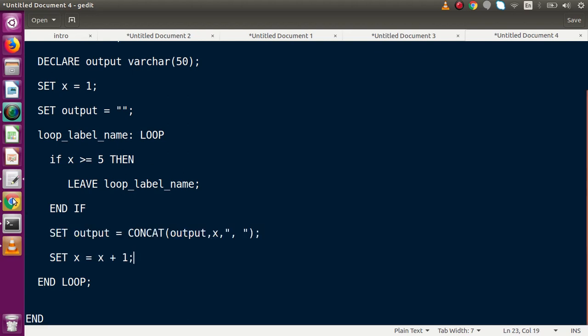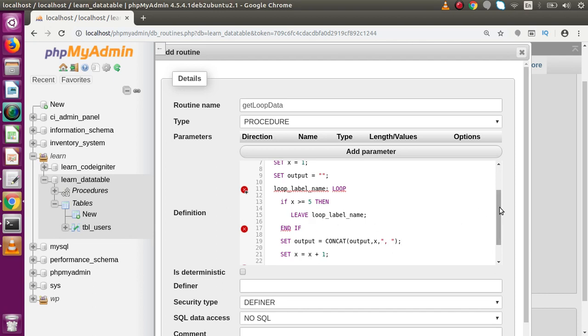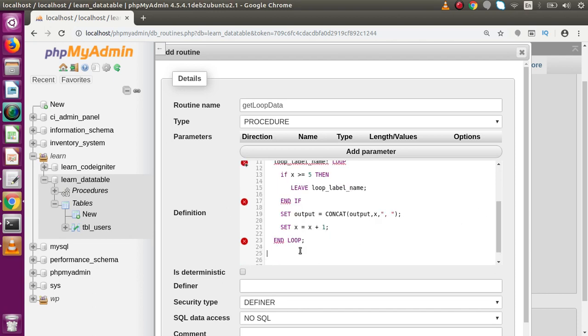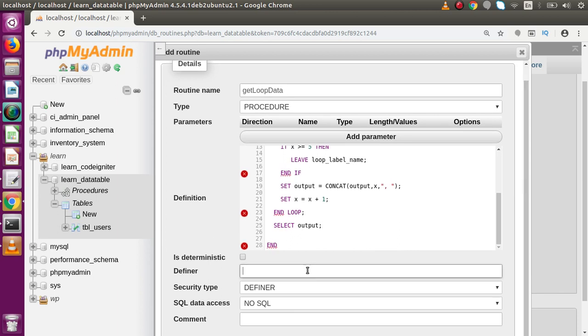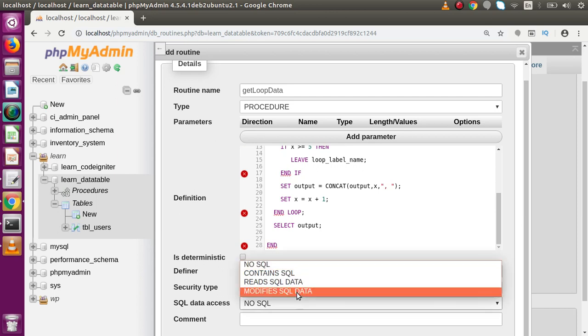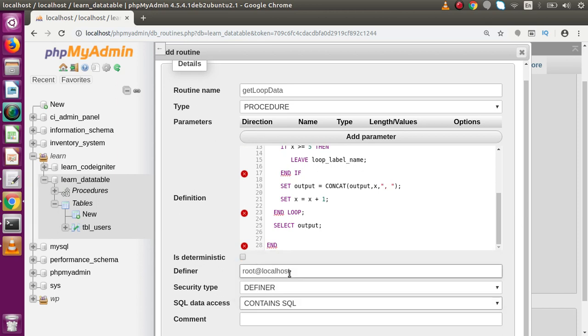Back to phpMyAdmin, scroll down, and finally I'm going to use SELECT and the output value. Now I also do all the configurations right here, so root@localhost as definer, and it contains SQL.